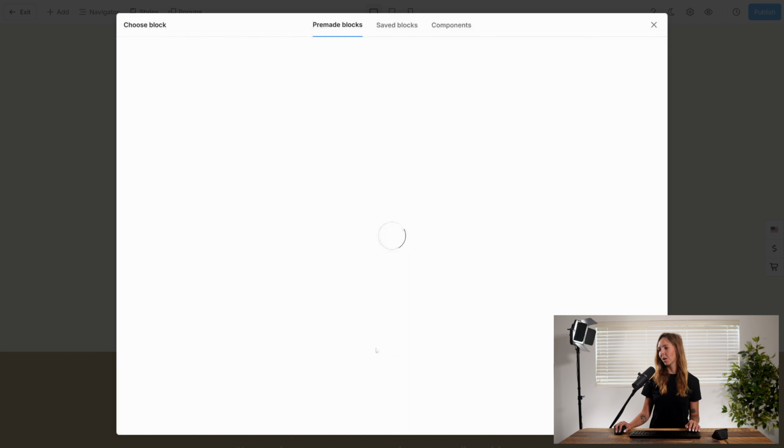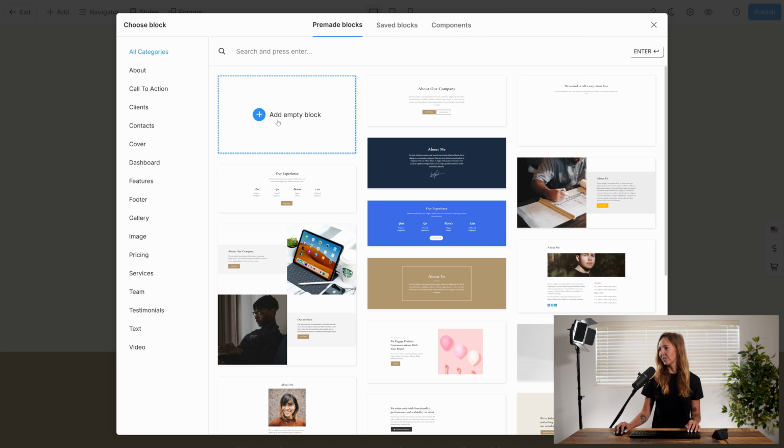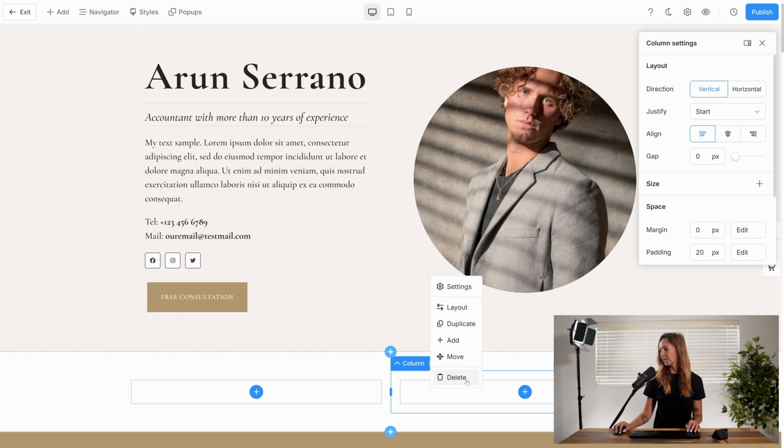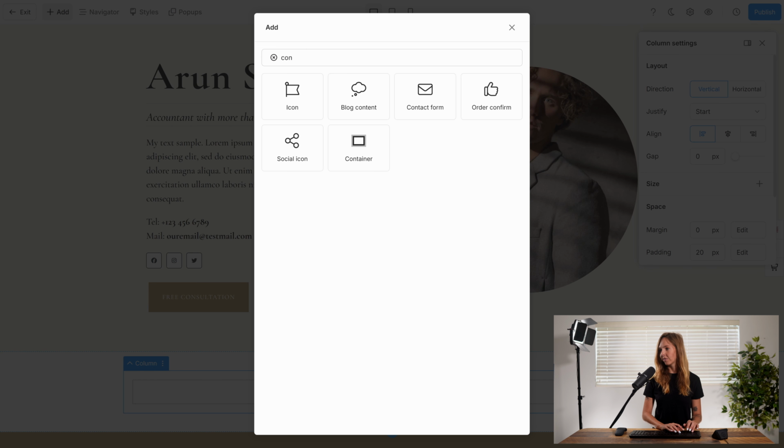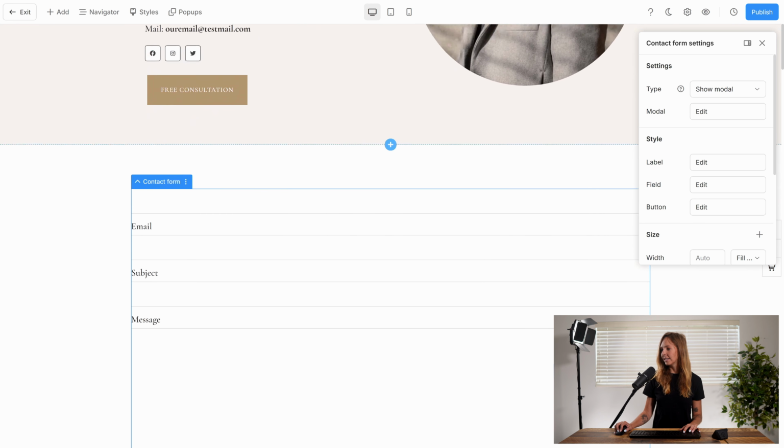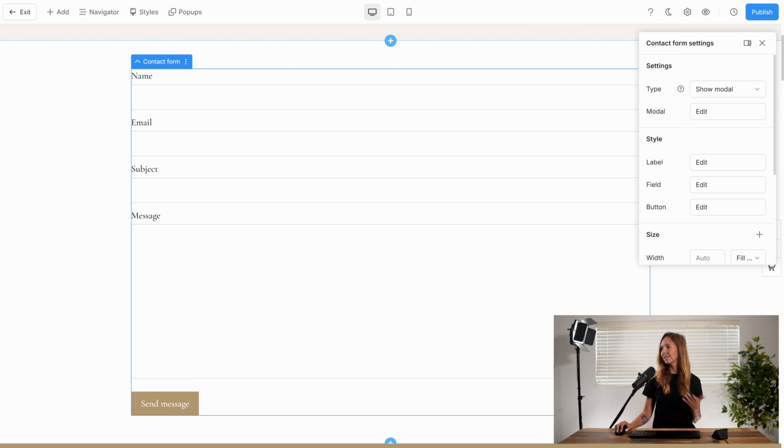So I'm just going to add a block over here. And it's going to be an empty block. And I'm just going to delete that. And I'm going to add a contact form. So here we have our contact form module, and then you can click in here, you can customize this as much as you want, but I'm just going to leave this as is.